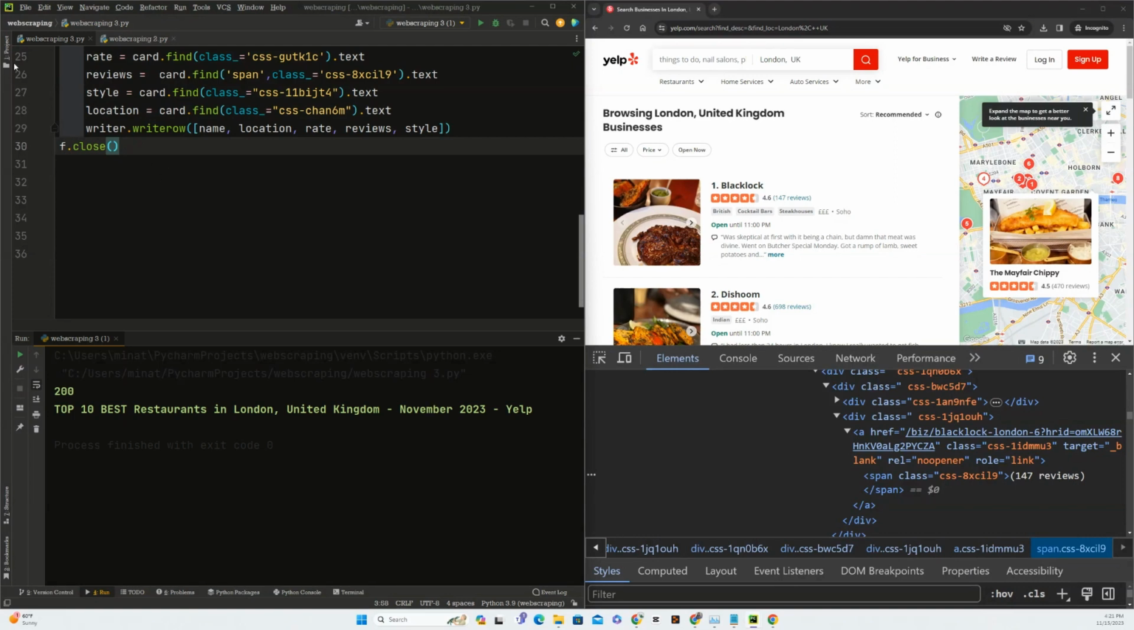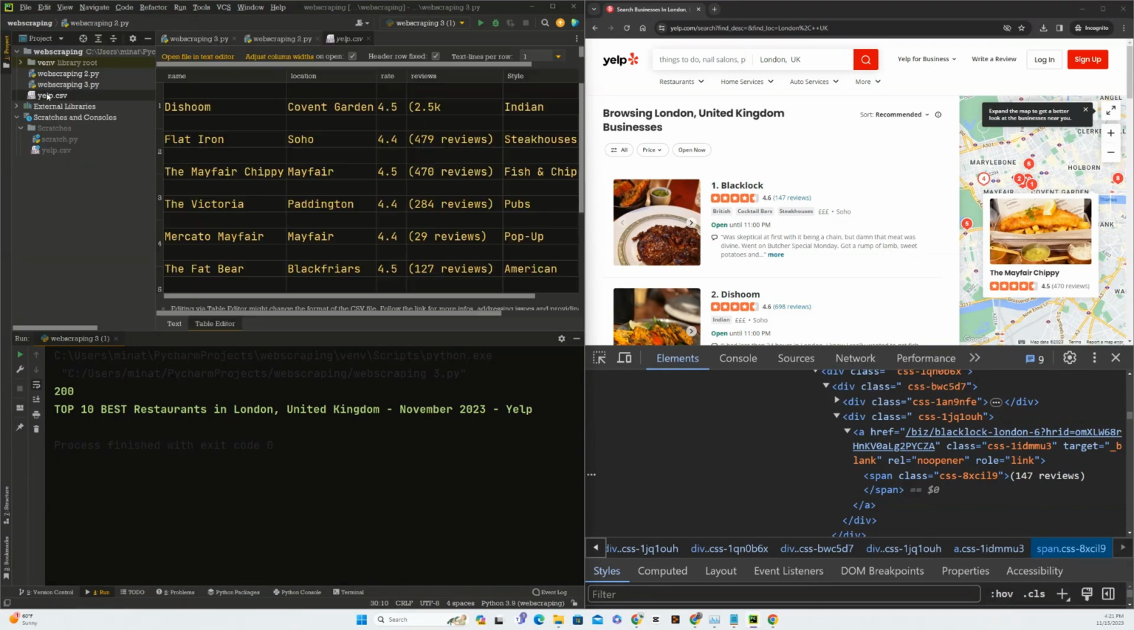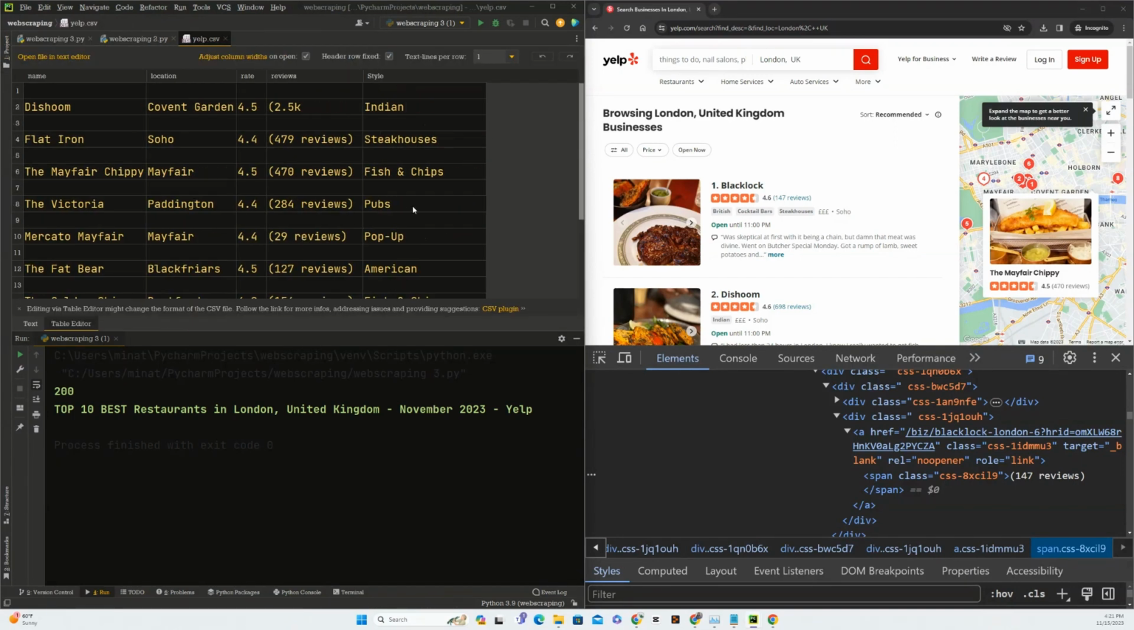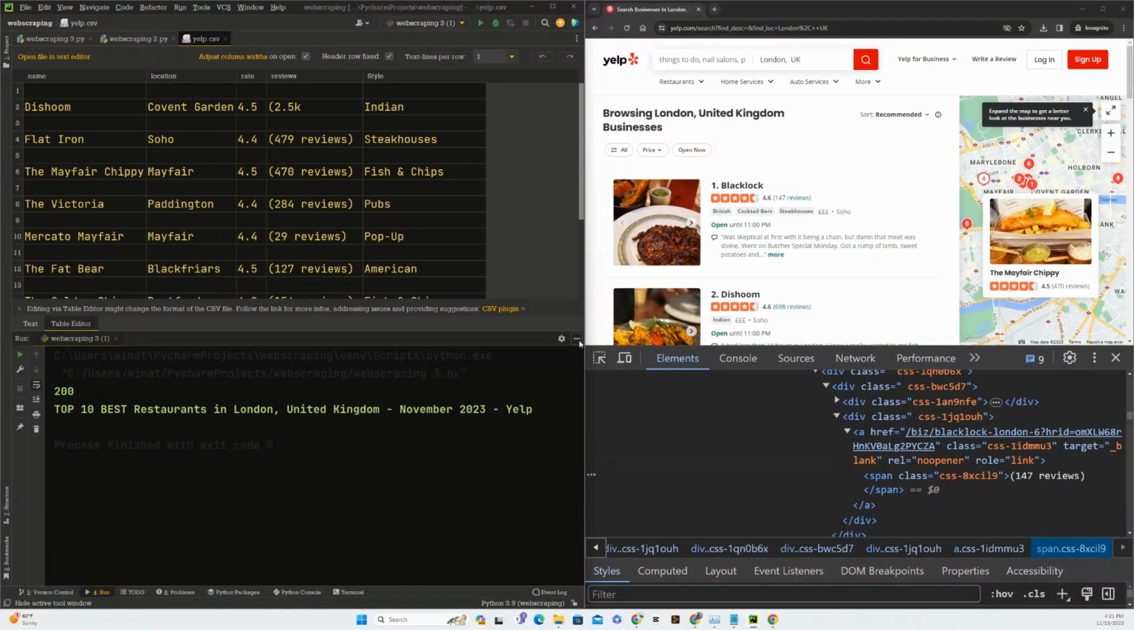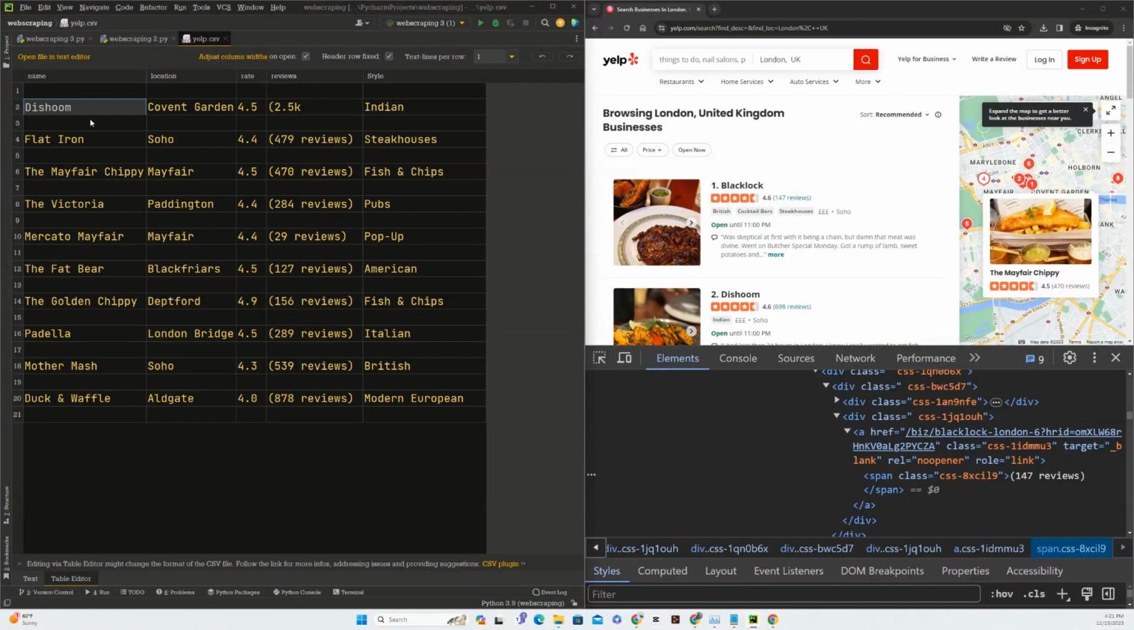Okay, now let's see our CSV here. So we have Yelp, and as you can see, it's giving me the data of each restaurant: the location, the rates, the reviews, and the style of the restaurant.